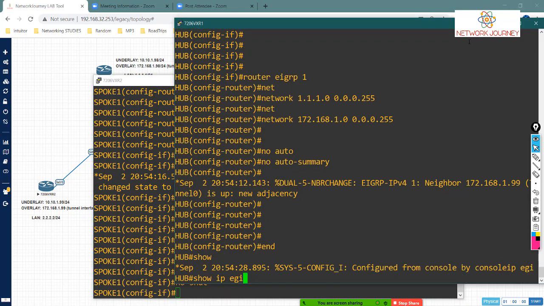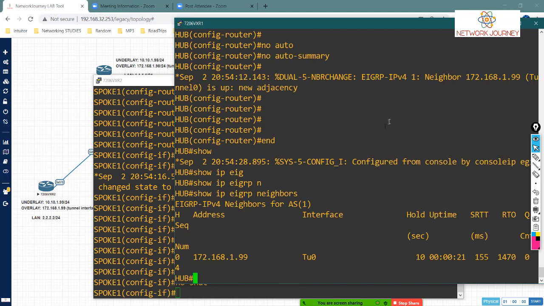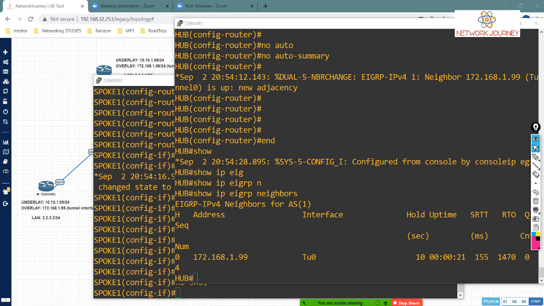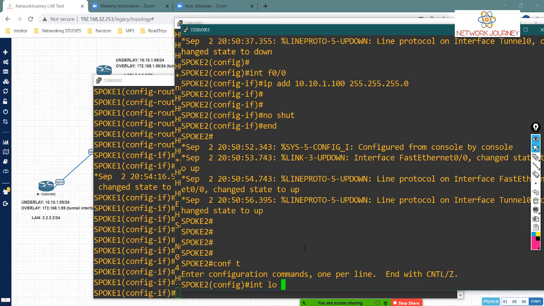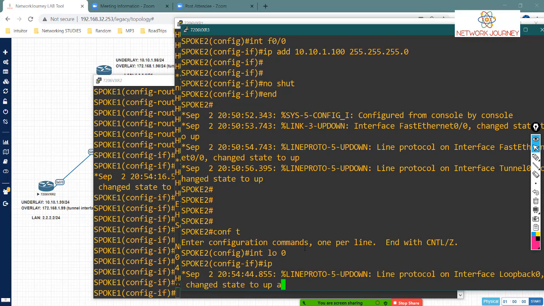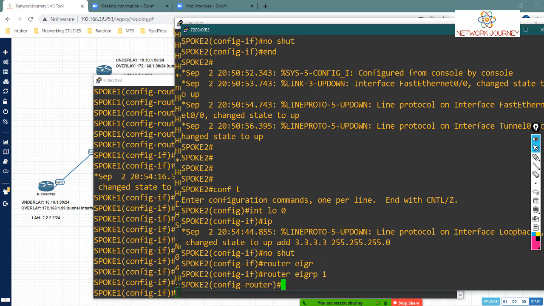Okay, so there should be one adjacency by now. Show IP EIGRP neighbors. Okay, so we have one adjacency with 1.99. In a similar way, I'll go to my second spoke and do the same thing. Let's configure the loopback IP address 3.3.3.3 255.255.255.0, no shut. Let's go to router EIGRP 1.